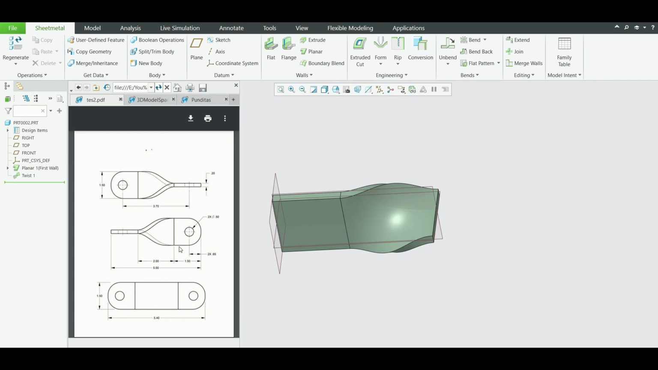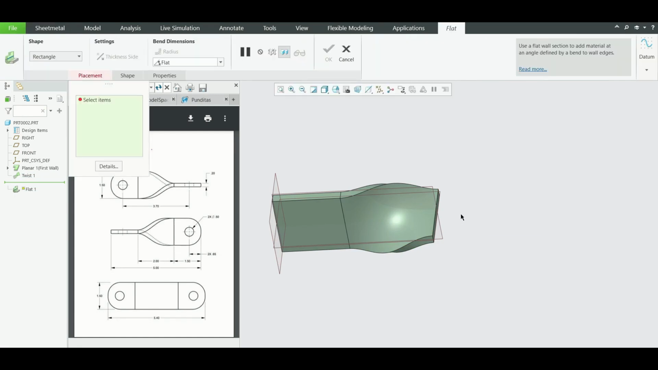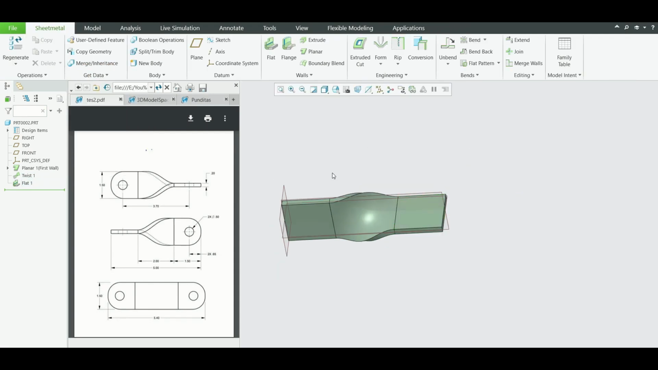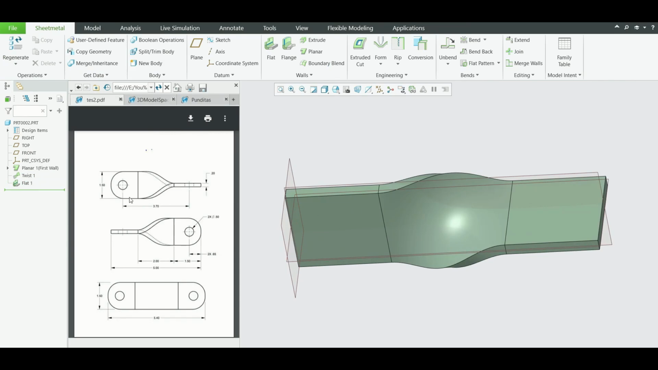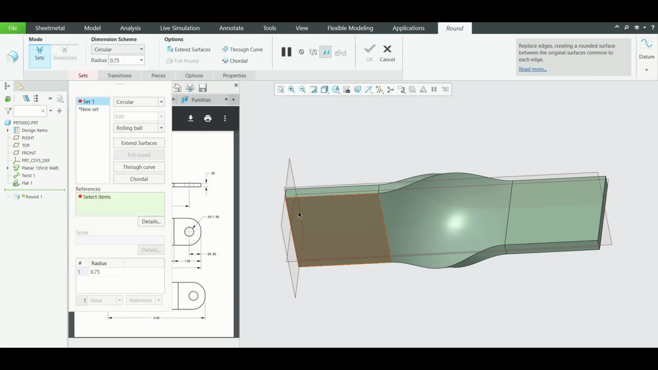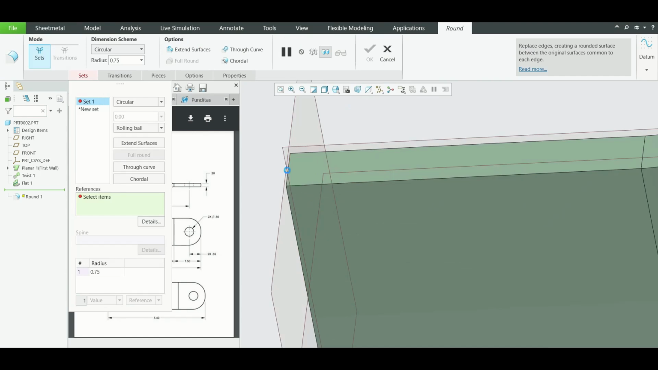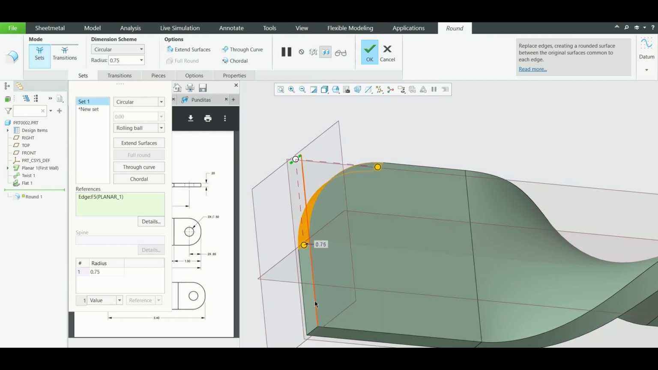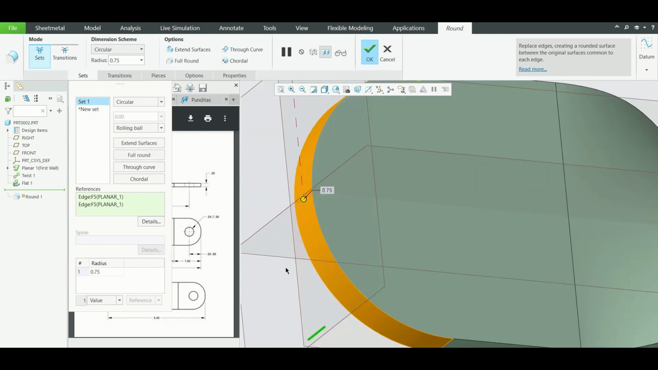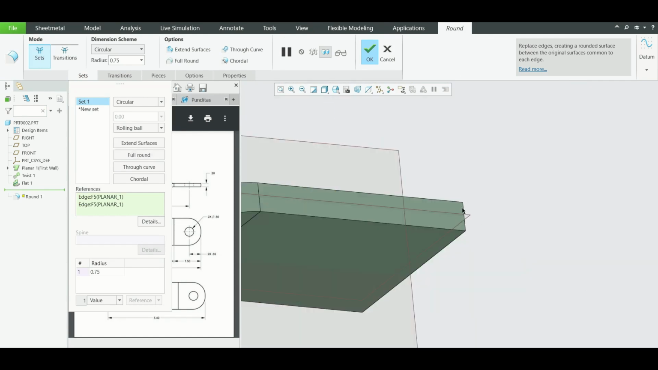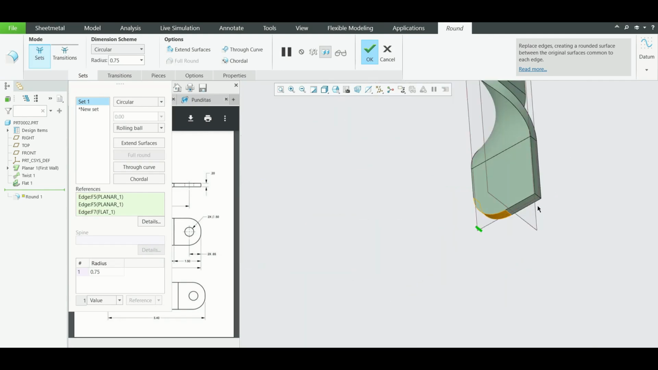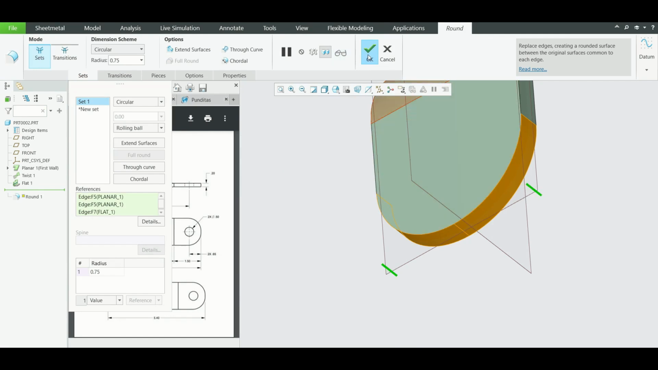Another feature is flat. So select a flat, select a placement edge. So this dimension is also 1.5. Say OK. So next is round. For this round, select engineering, then round. Round is 0.75. So select all edges by holding Control. Say OK.